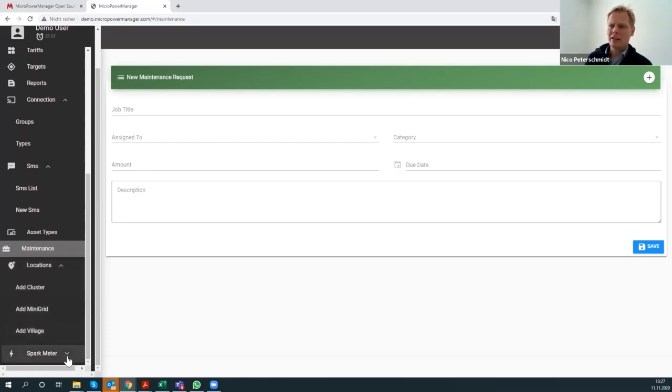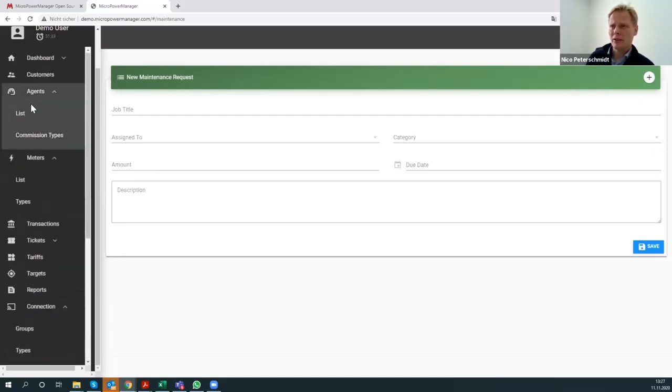And then we have the integration with Spark Meter down here, which will soon become an add-on, and we will restructure this whole page a little bit to put all the setting parts up here to make it a little bit easier to oversee and to manage. So that is a quick run through of what this tool can do. I'm happy to take your questions. I think we have a few minutes left for Q&A.